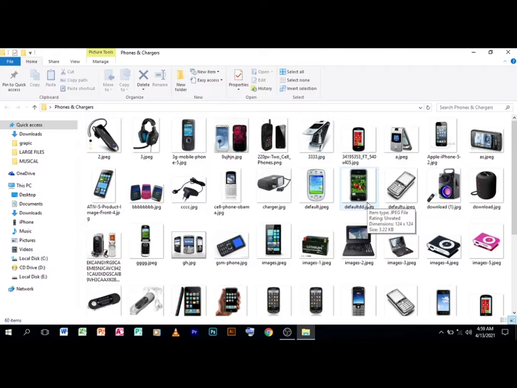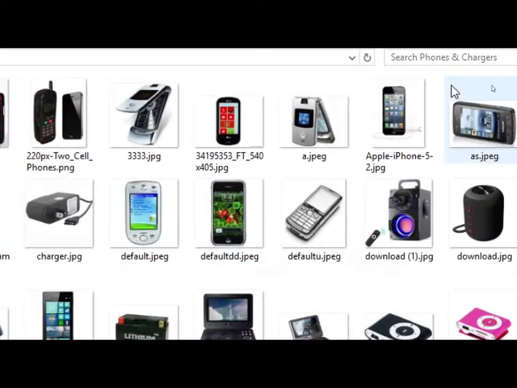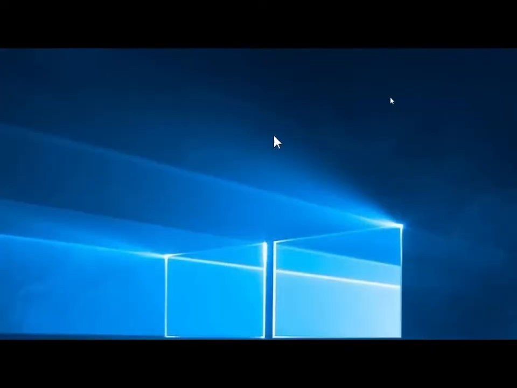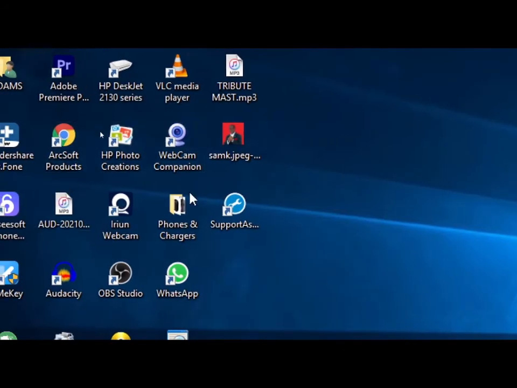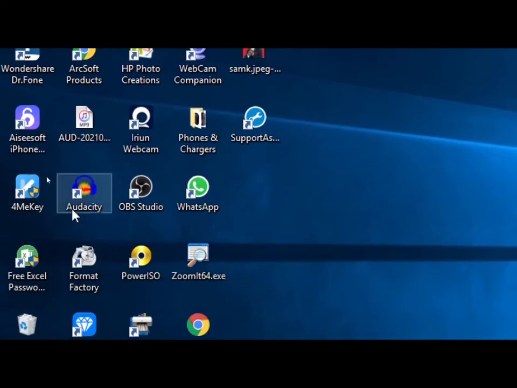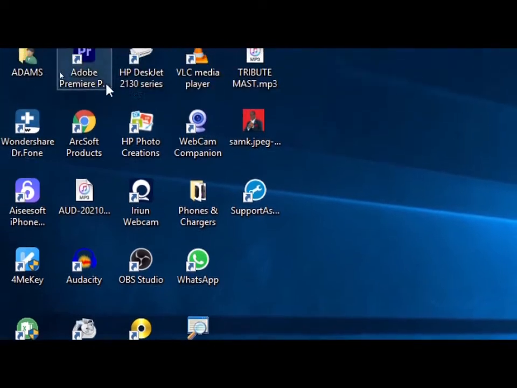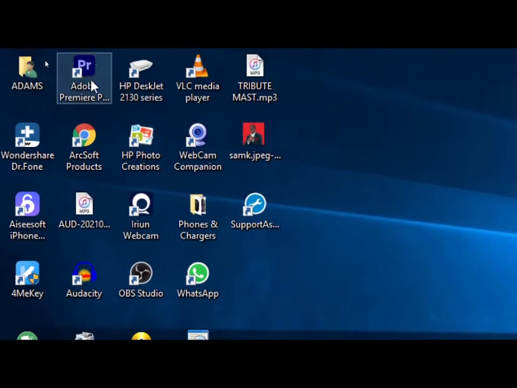Now let me make another example again. Let's close this one. When I close this, we see the different folders again on the desktop. And if you want to open any of these other folders or icons, you do it the same way, by double clicking, using the same process.